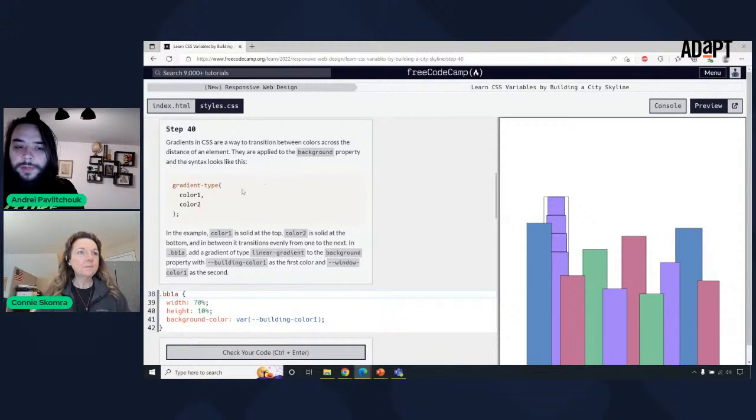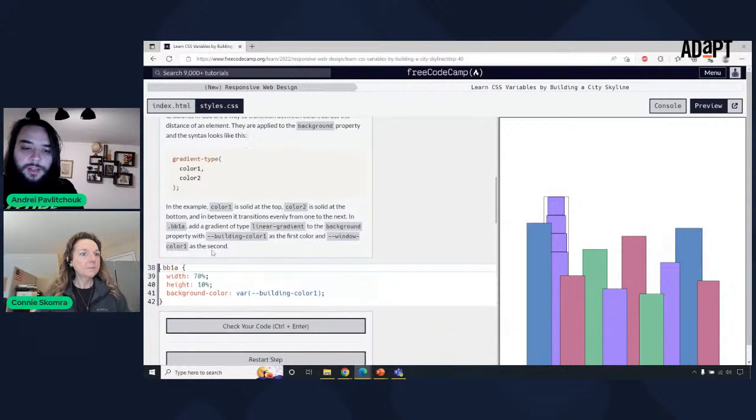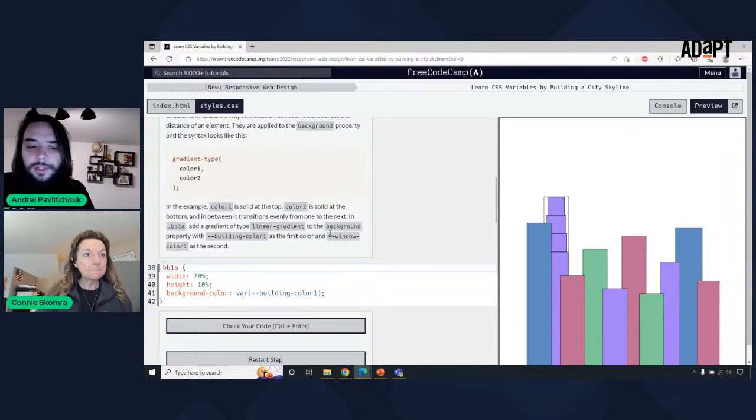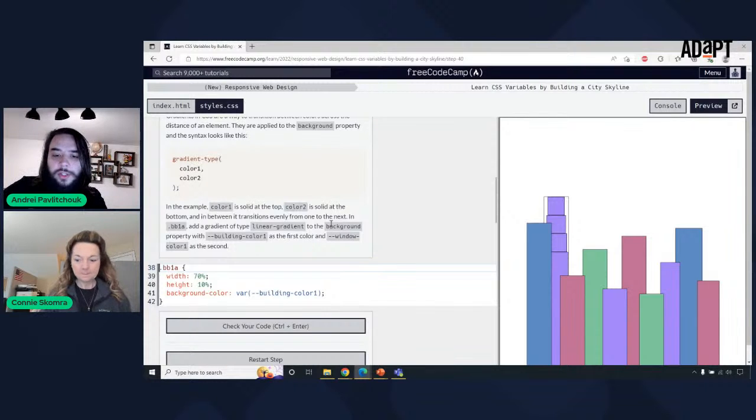Right. So gradients in CSS are a way to transition between colors across the distance of an element. They are applied to the background property, and the syntax looks like this: gradient type, color 1, color 2. In the example, color 1 is solid at the top, color 2 is solid at the bottom, and in between, it transitions evenly from one to the next. In BB1A, add a gradient type linear gradient.